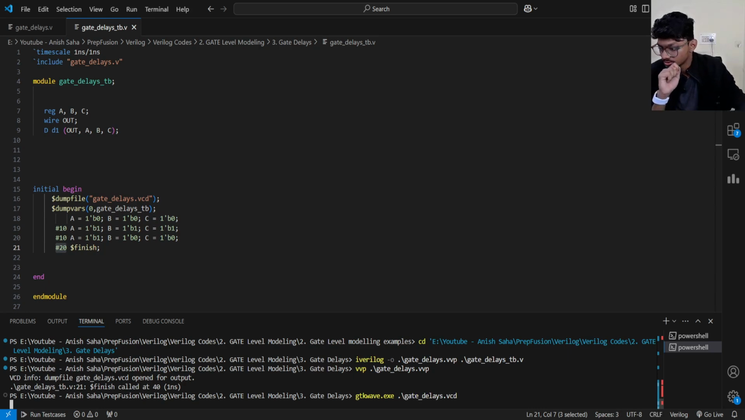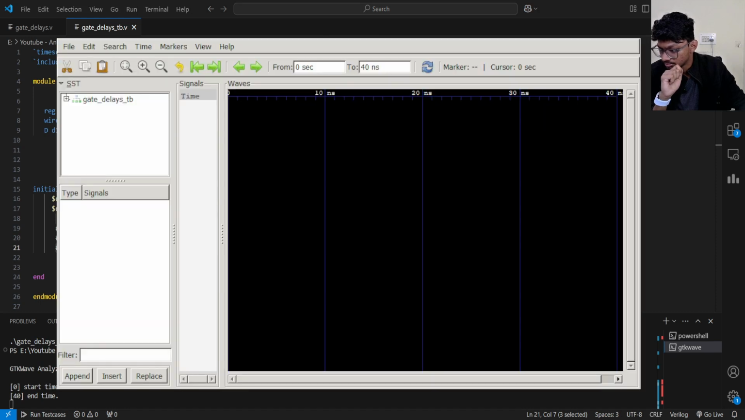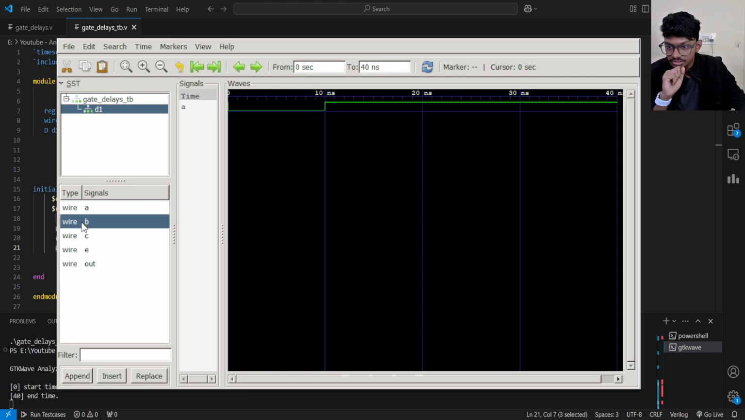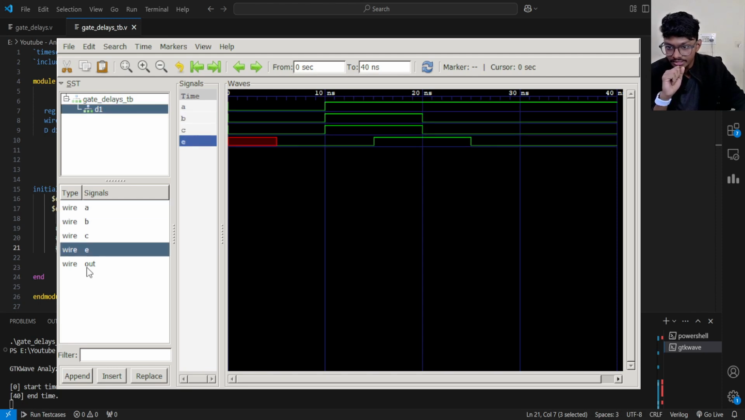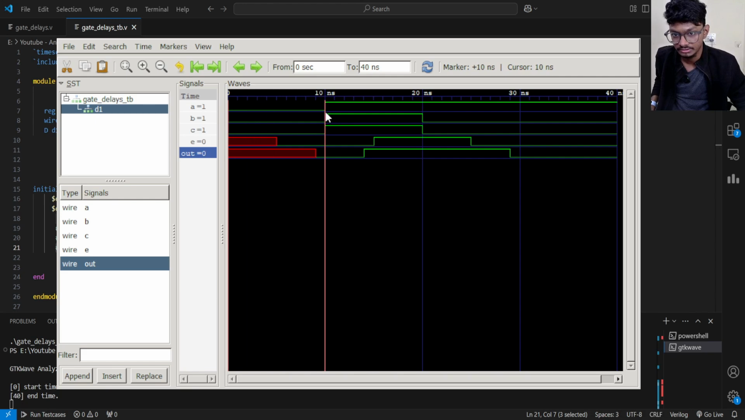Now this one will open. I hope you can see this. If I go inside gate delay, this D1 module is there. Here we have wire A, wire B, wire C, wire E and wire D. Initially A was value 0, and B was also value 0.